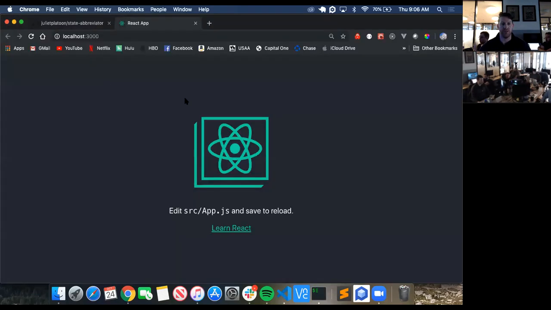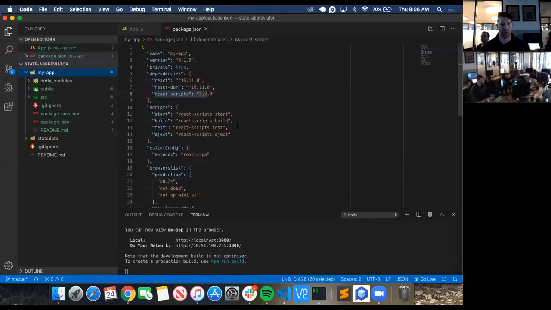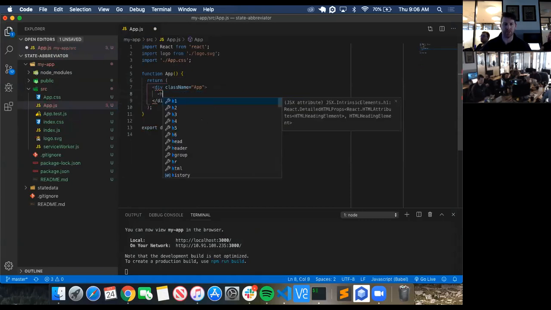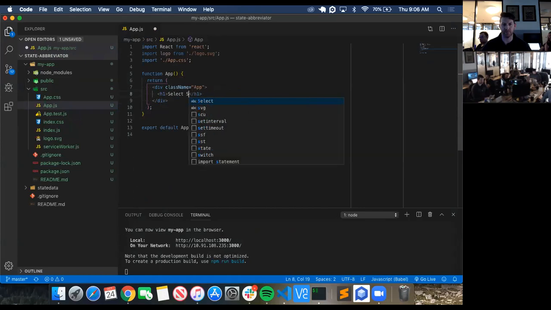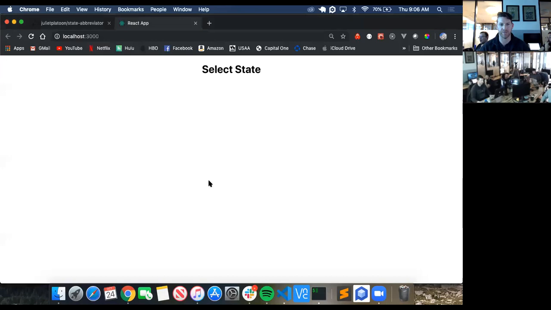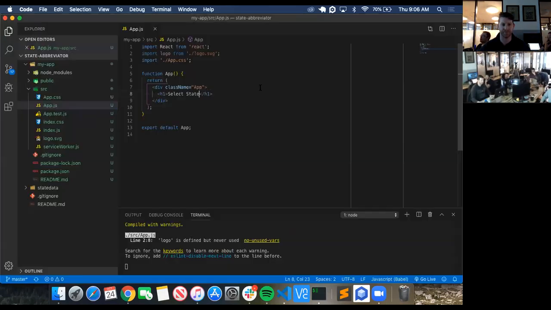So the goal is to create a drop-down menu in here with all the states that show up. Let's go to that. I'm going to get rid of all this because we don't really need it. I'm just going to do an h1 tag called select state. Saved it. It automatically restarted the server. Here it goes.